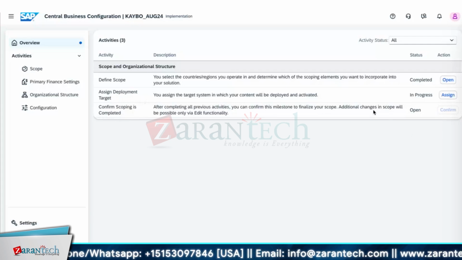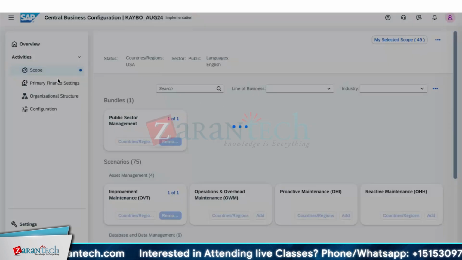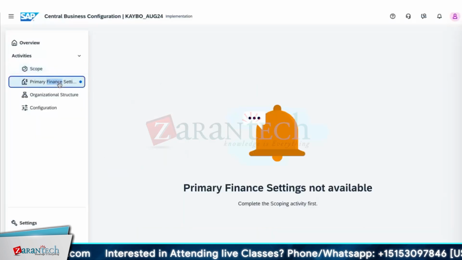Once this scoping is completed, we are done with the complete initial project configuration. Okay, so these are the initial steps that we can do as part of any project and scope settings. Once scope is done, you can go to the primary finance settings.